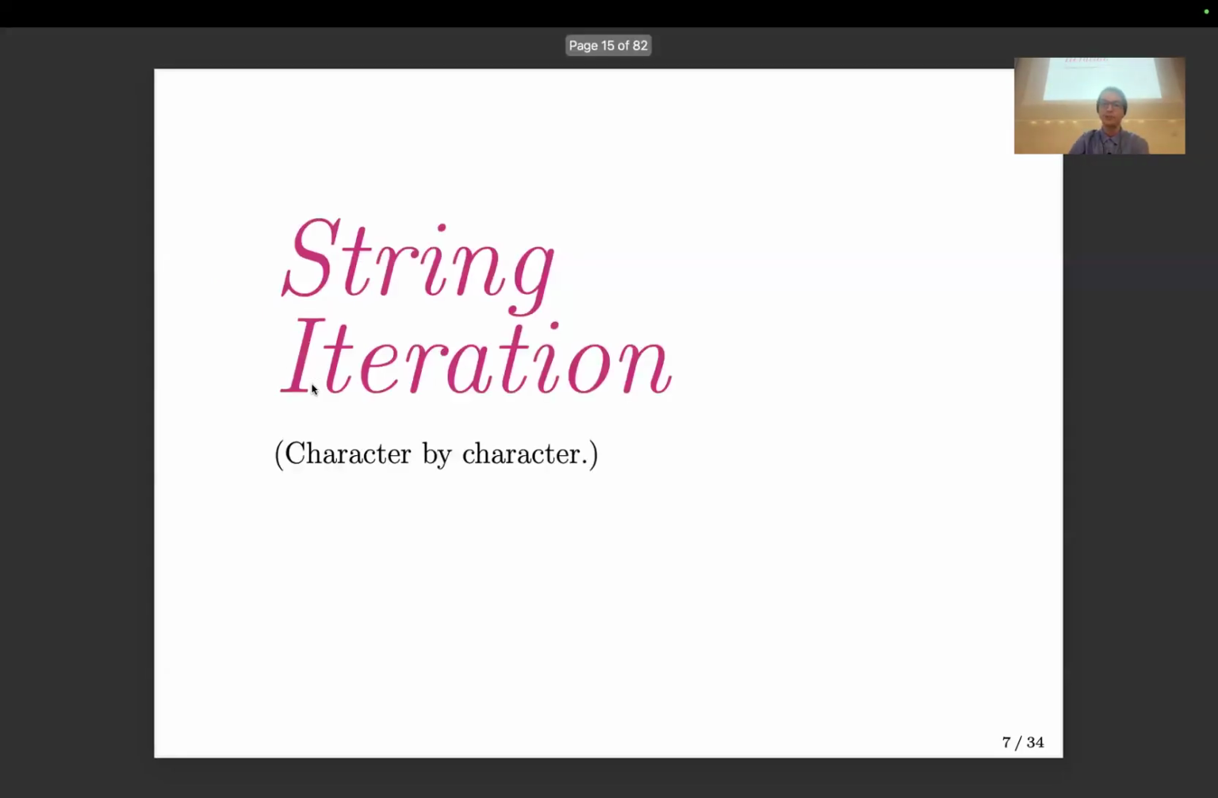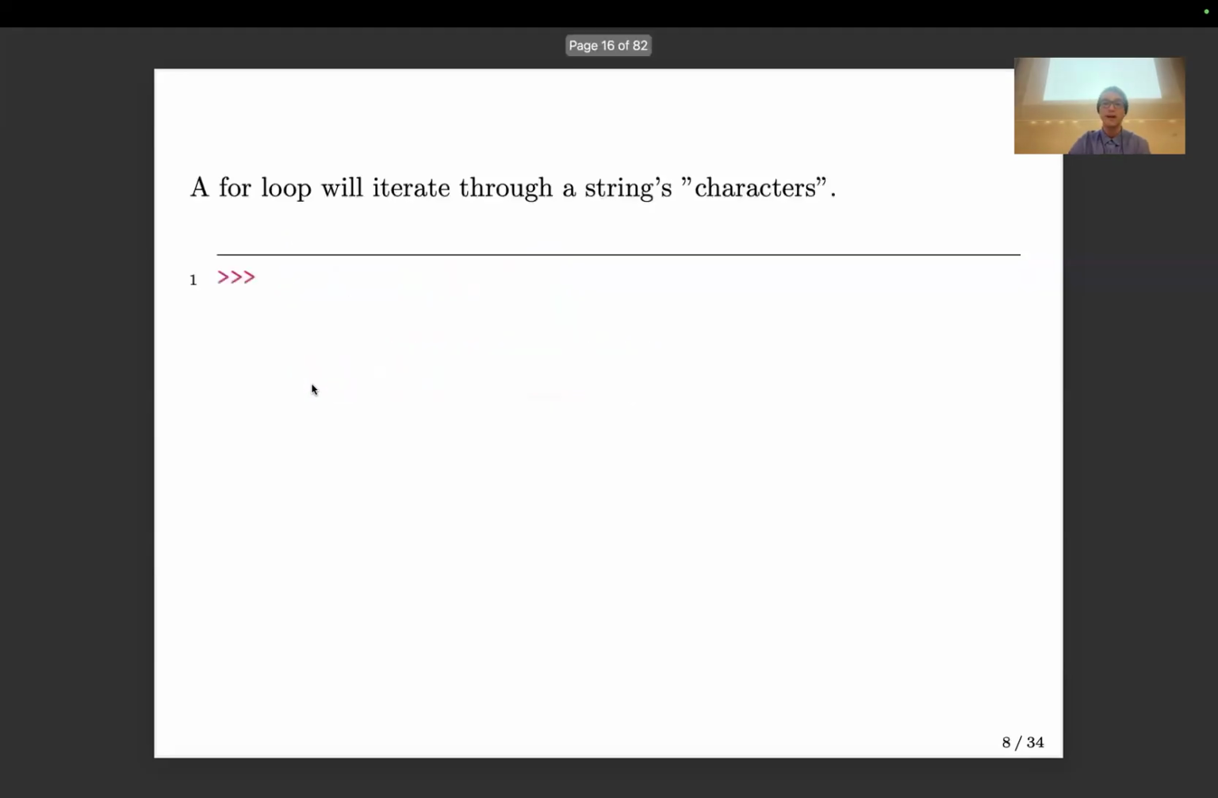So here's an example. The most basic iterator is string iteration. This is where we can iterate through a string character by character. We put these quotes around characters because we don't really have characters in Python. But something like this is going to print A, B, C, D, right? So I'm going to say for X in "ABCD", print X. And that's what's going to happen, right? So nothing too surprising here.